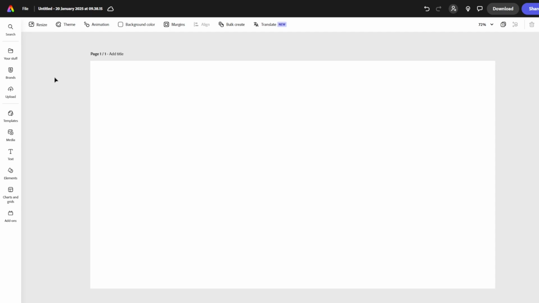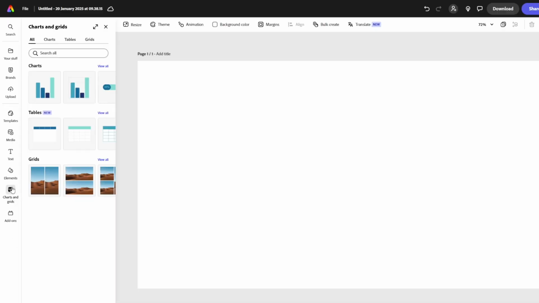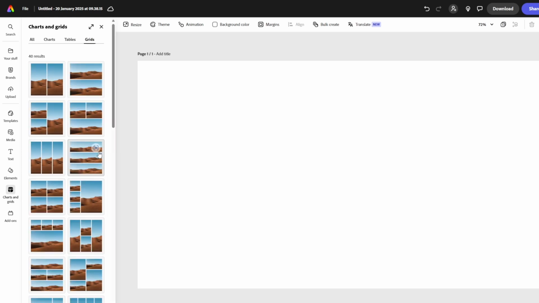Alright, first of all, we're going to head to the charts and grid section, and this is going to be a crucial part in making these guides. Now, if you look at grids, there's going to be a bunch of different grids, and we're going to choose the 3 bars, horizontal and vertical. So we're just going to add both of these to our project.